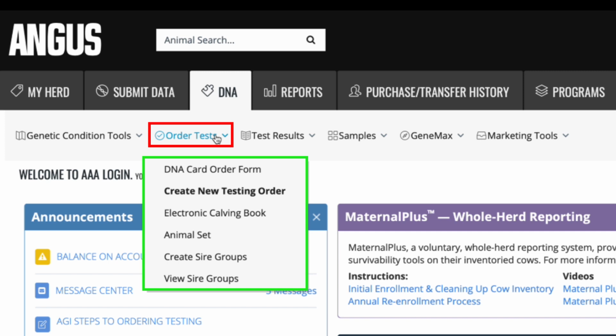Now, it's time to mail your samples to the association. Be sure to include a hard copy of your confirmation email you received from the association after ordering your tests.